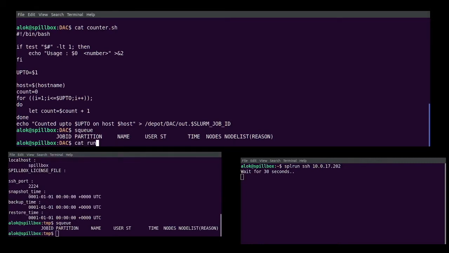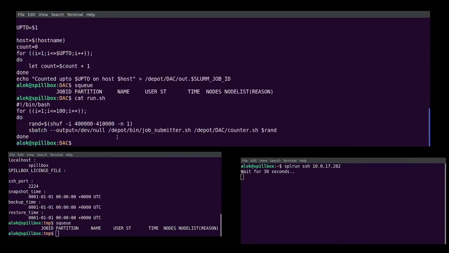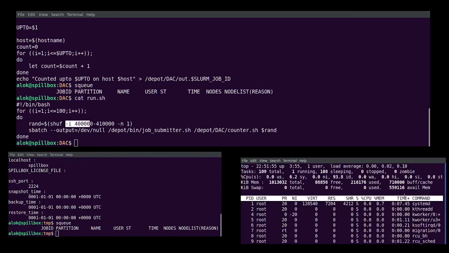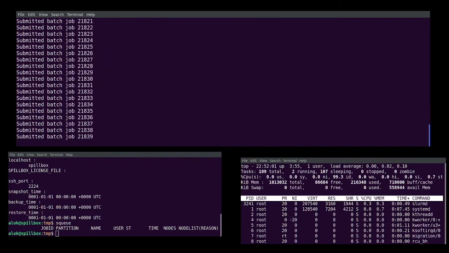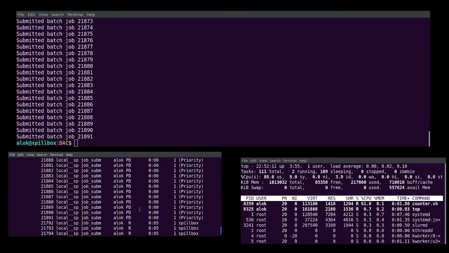Now I'll run the script run.sh, which will submit 100 jobs of the script counter.sh that each count up to a randomized counter variable. First, we'll check top on the cloud machine and show there's nothing running there. So now let me submit all of the jobs.